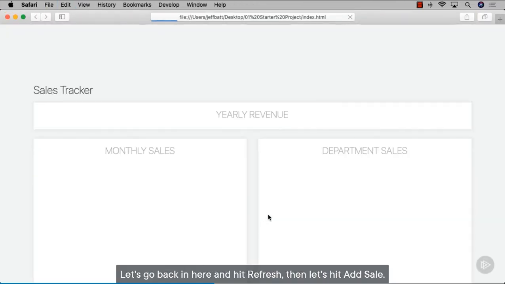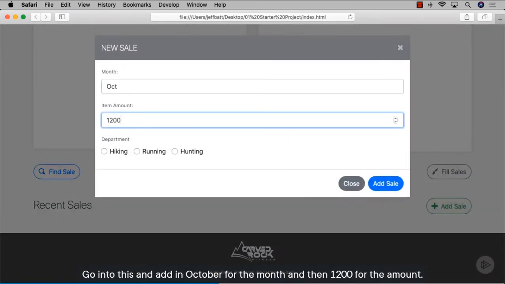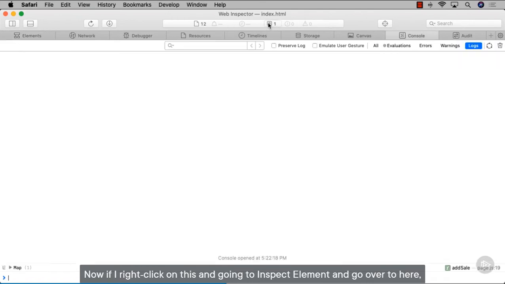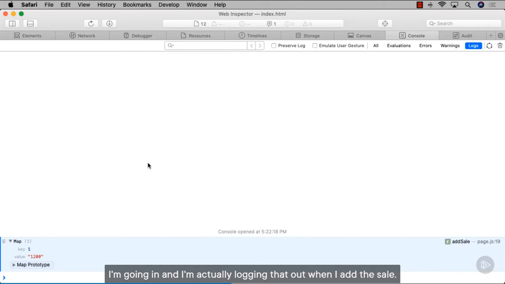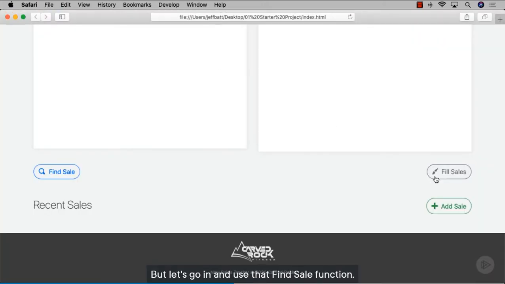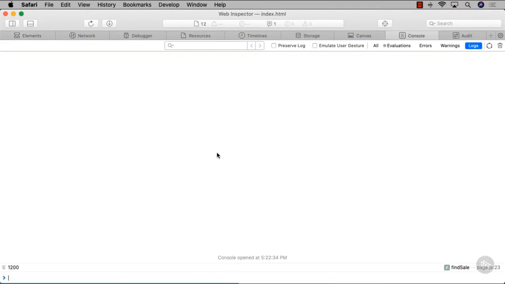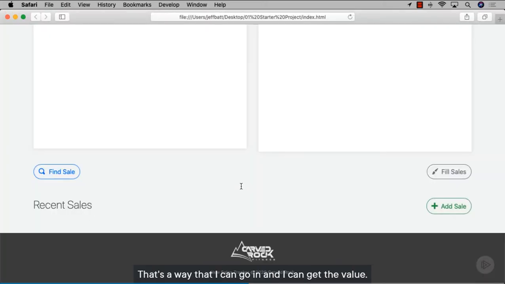Let's go back in here and hit refresh. Then let's hit add cell, add in October for the month and then 1200 for the amount. Now if I right click on this and go into inspect element and go over to here, it will add that. I'm logging that out when I add the cell. But let's use that find cell function. Go back into the window here, and you can see that it is logging out that 1200. It's going in and finding the key, and once it finds the key, it's logging the value there. That's a way that I can get the value.